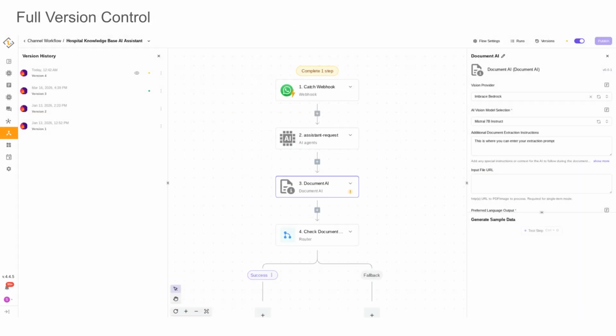The platform includes full version control, allowing you to track and manage changes to your workflows over time. You can easily revert to previous versions if needed.